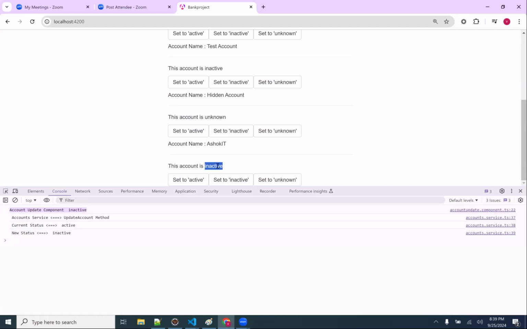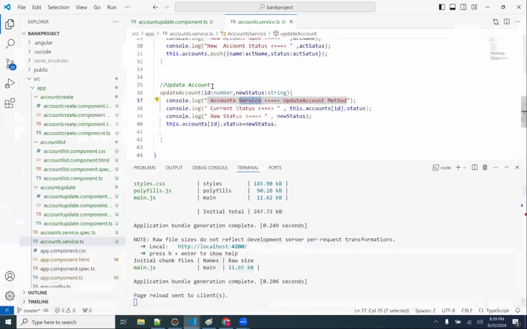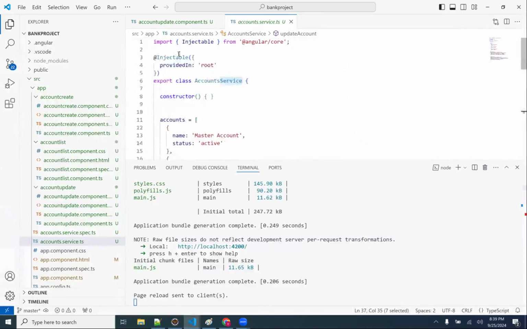So this is how, through account service, we were able to change the status and integrate the status. This is how I managed the status over here, guys. A single copy of account service is managed by Angular.